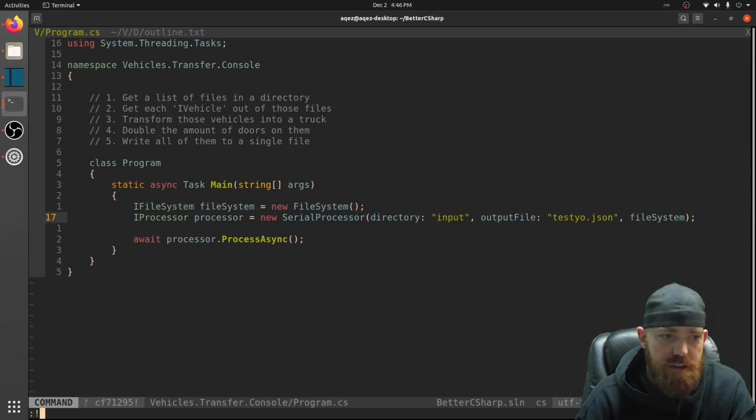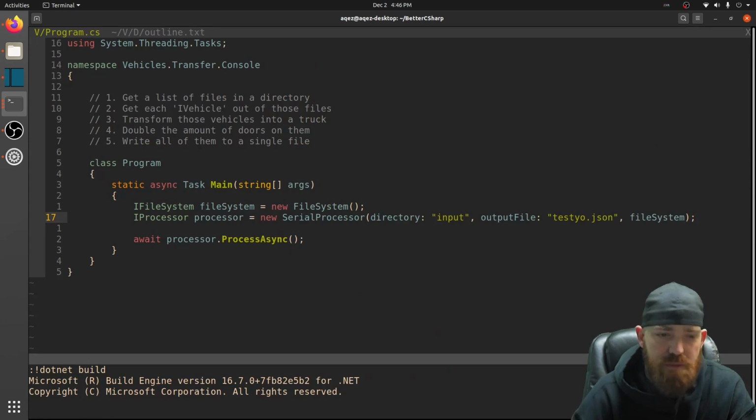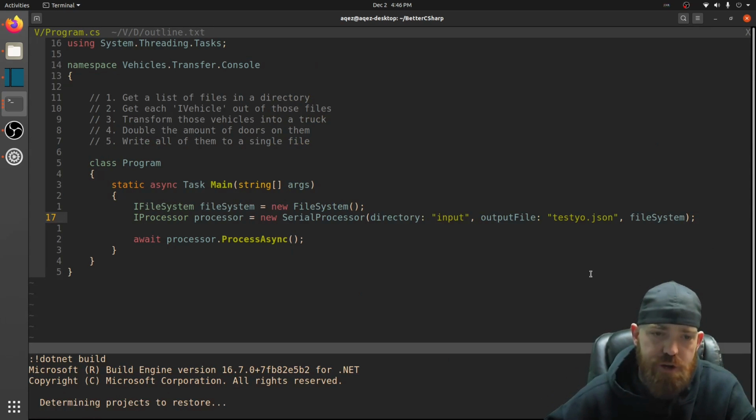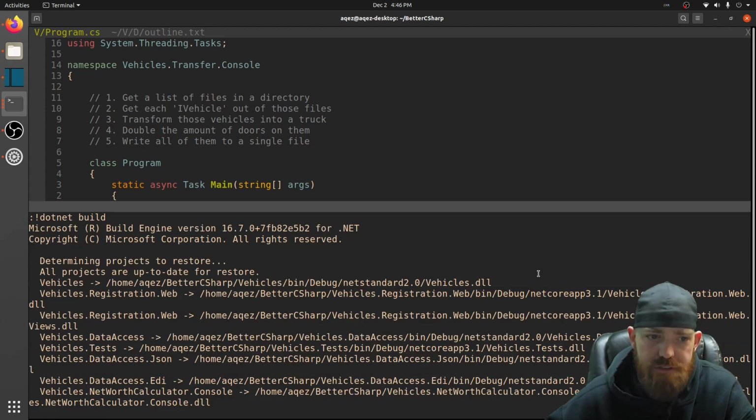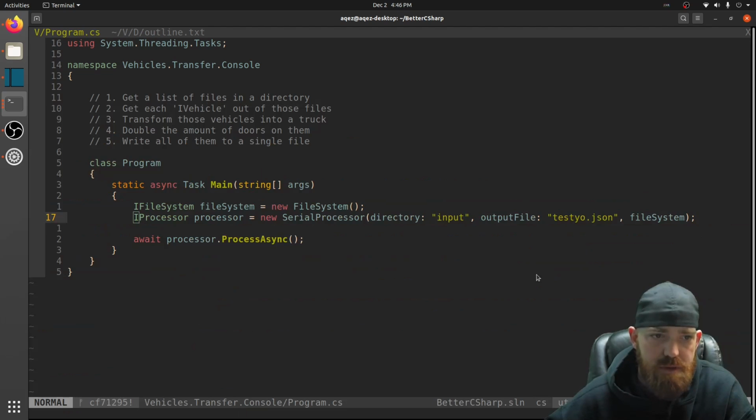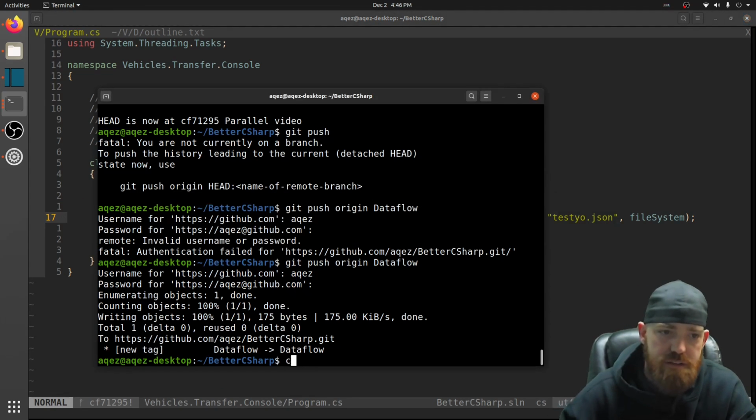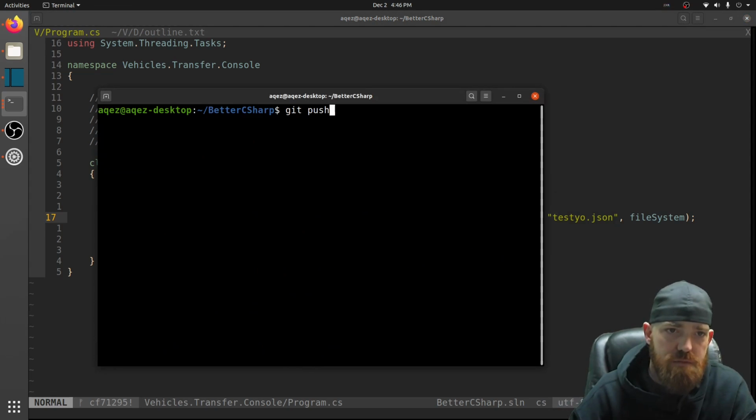So let's go ahead and .NET build this, and maybe we'll run it as well and just show what the actual output looks like. We probably won't run it all the way because it takes a little while to run. But yeah, so it built there. Let's go ahead and run it. So we're gonna run.